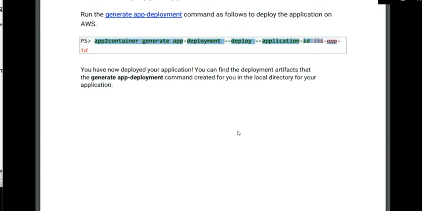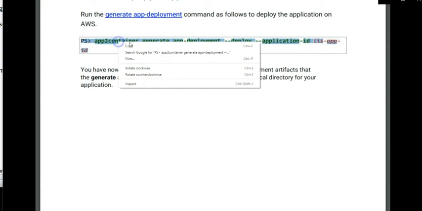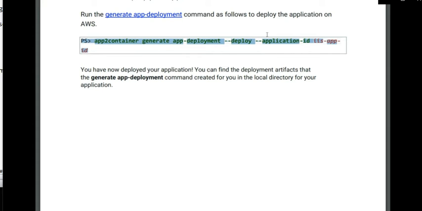Basically, the deployment is going to use all the configuration we did in our prior steps and deploy our application accordingly. So let's take this command and run it. Well, we need to change the ID, right? So let's do that.